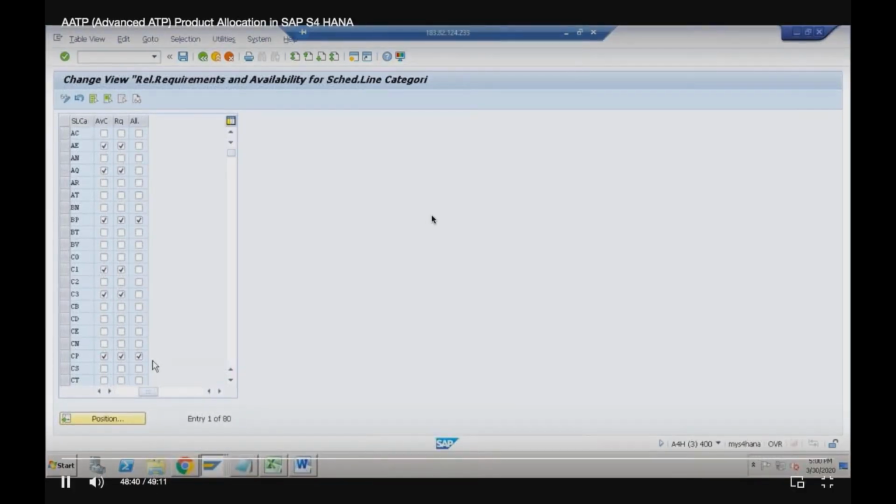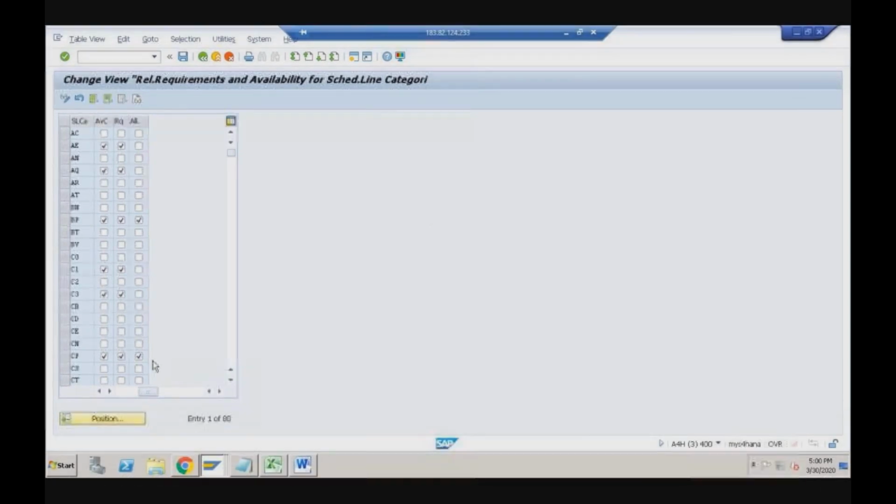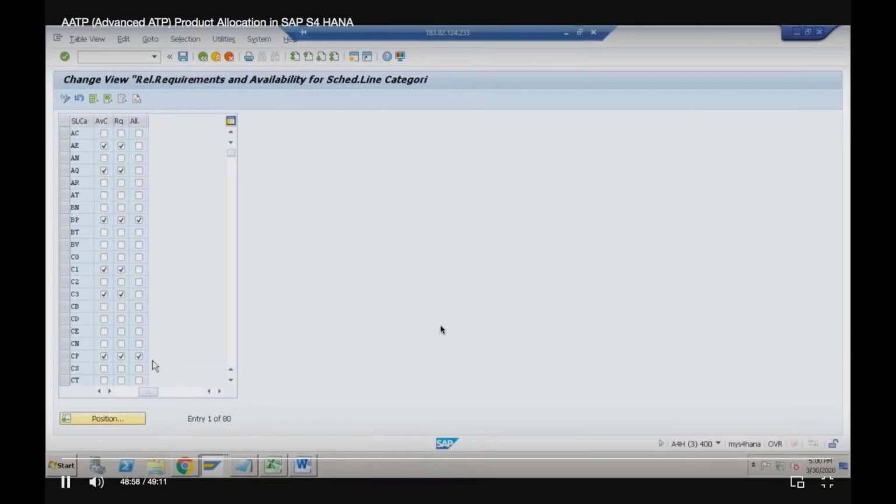So we just saw one part of advanced ATP, which is product allocation. Similarly, there is another functionality within global ATP, which was there in APO, called advanced backorder processing, which is also part of SAP S/4HANA advanced ATP now. So in our next session, we will understand backorder processing.